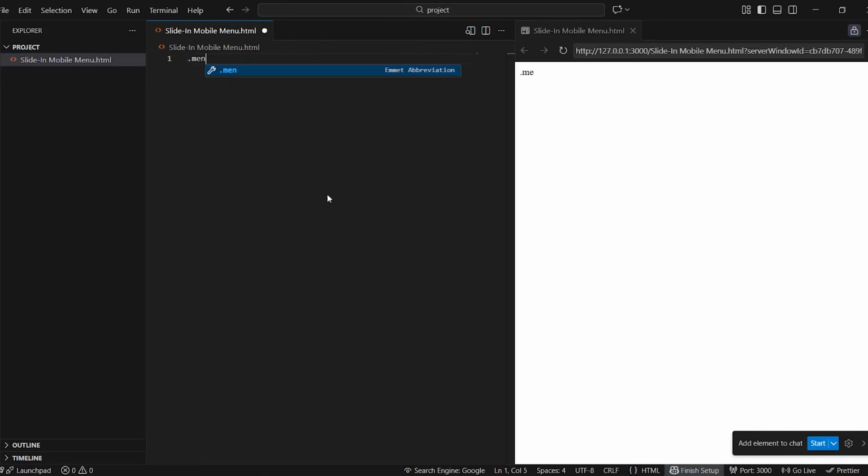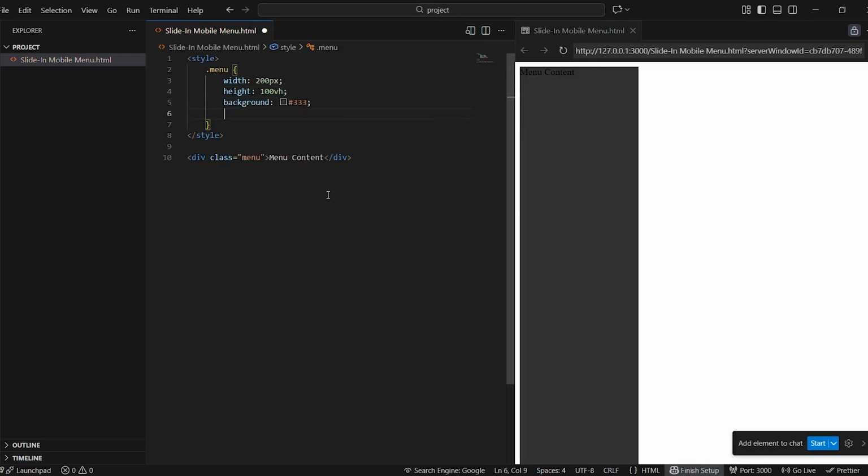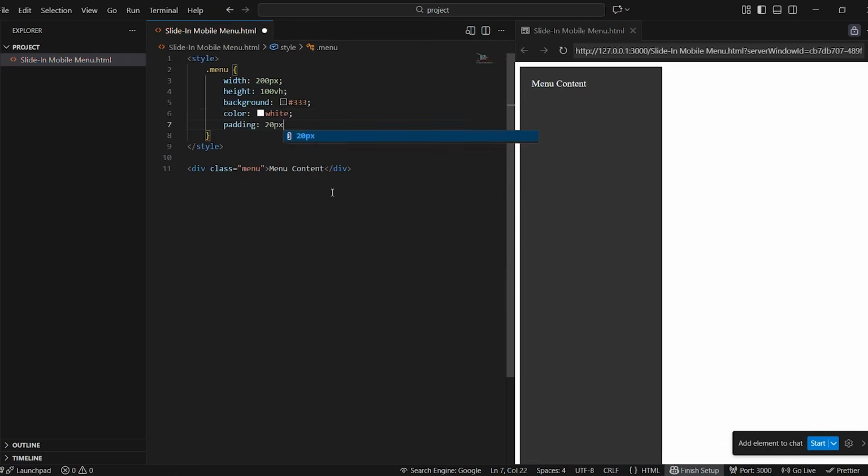For this sliding mobile menu, we create a div with the class menu. In CSS, it's positioned on the left side, but moved off-screen by giving it a negative left value. We also add padding, text color, and a transition.